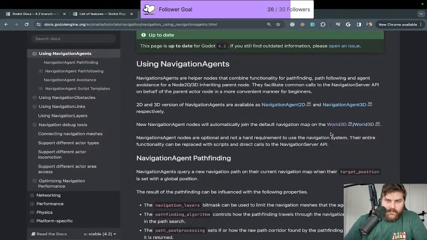2D and 3D versions of navigation agents are available in NavigationAgent2D and NavigationAgent3D. New navigation agent nodes will automatically join the default navigation map on the World2D. Navigation agent nodes are optional and not a hard requirement to use the navigation system. Their entire functionality can be replaced with scripts and direct calls to the navigation server API.